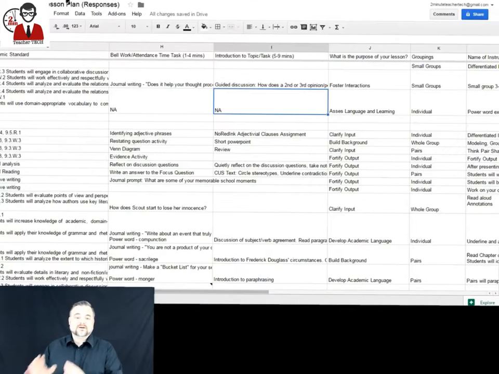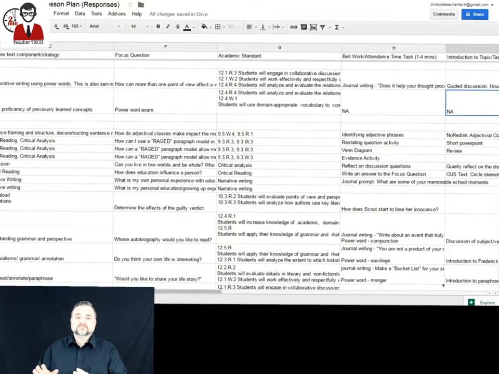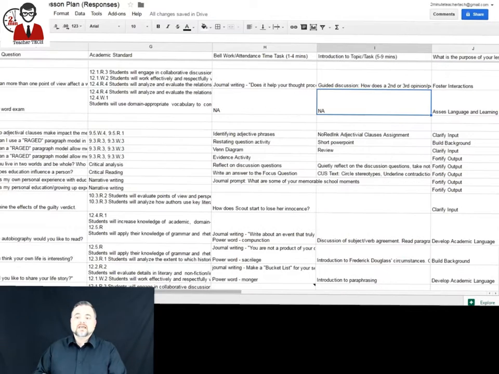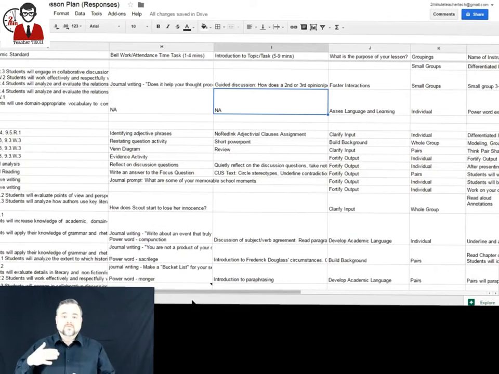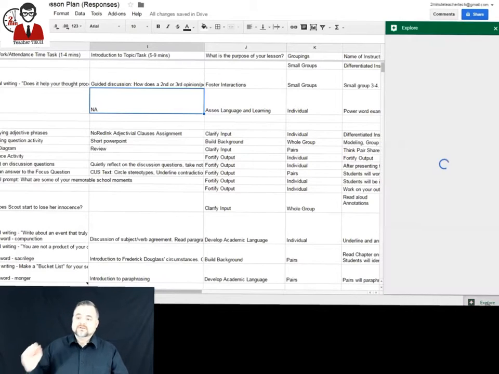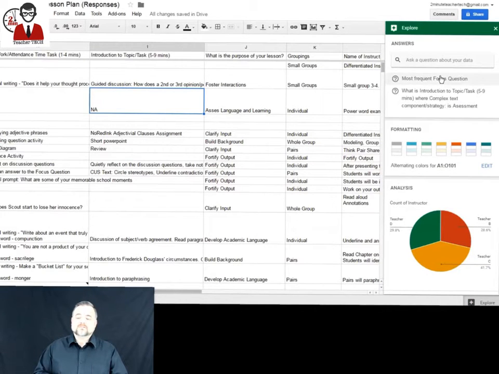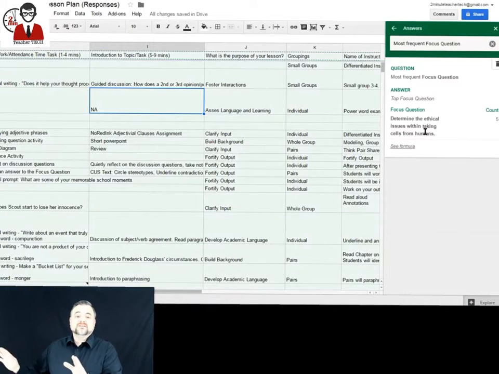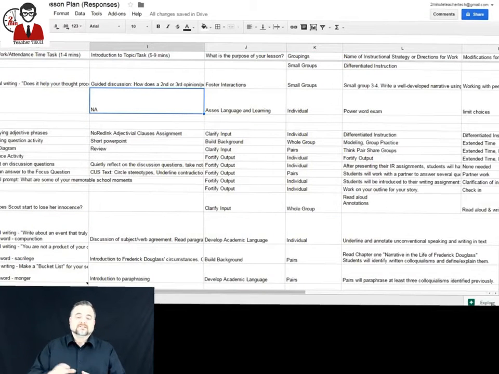This is the money part right here. This is a spreadsheet where every part of the lesson plan that everybody submits is broken down, and you're able to go through and really run data analysis on each part of the lesson plan as you need. You're able to hit this little explore tab in the bottom right hand corner that they've added, and you can actually just type in a question about the data and it's going to give you an answer.